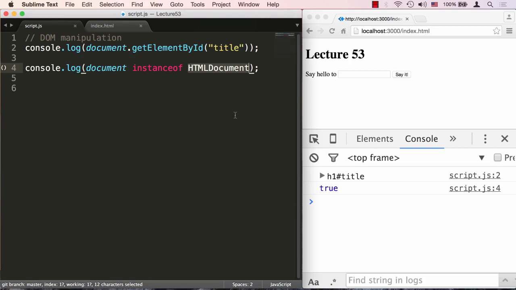So if you go on the web and look up HTMLDocument, you will be able to see all the methods that HTMLDocument defines for you to help you manipulate the web page. So now that we know about this special object called document, otherwise known as HTMLDocument, in part 2 of this lecture, we're going to start using this special object to manipulate the web page.